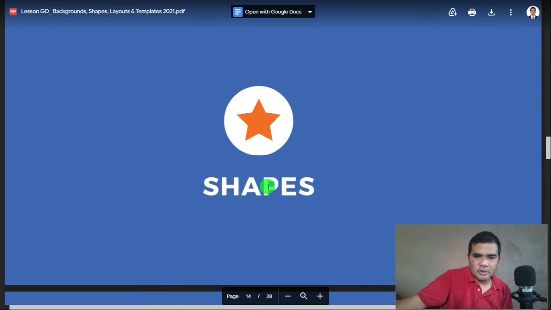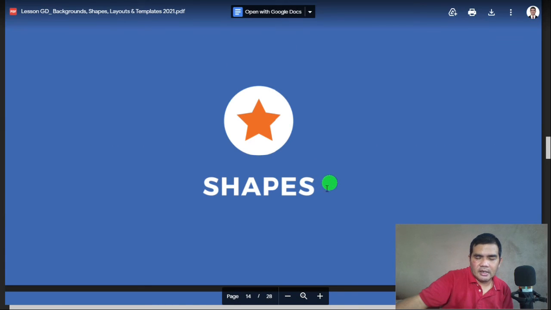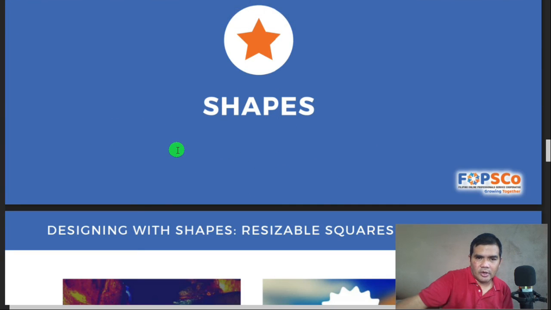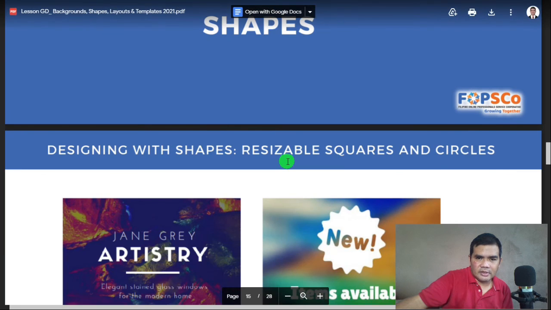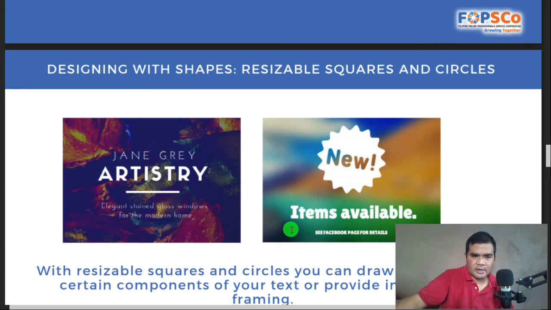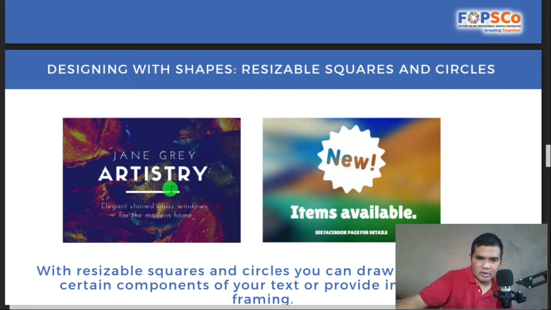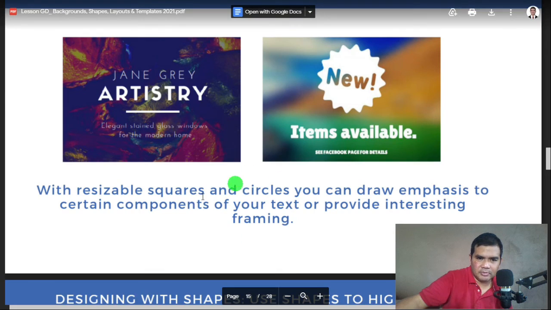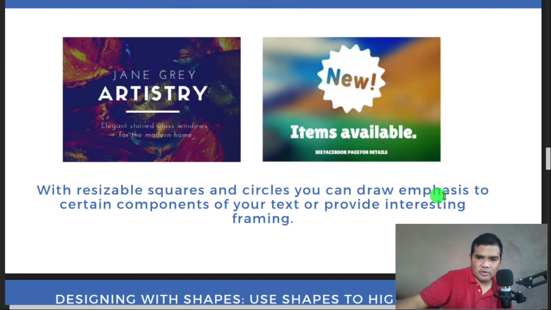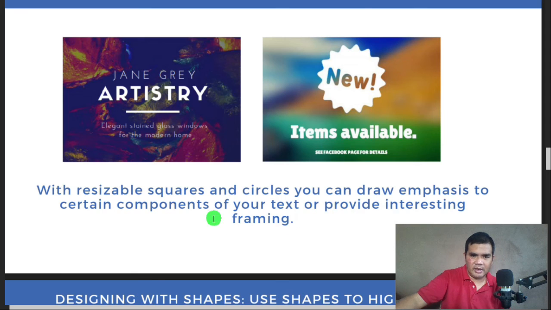Okay, we now proceed to shapes. The other elements of a graphic design. Resizable squares and circles. Ayan. So, ito yan siya, no? And then, yung line here, no? Could also be a shape at the same time. With resizable squares and circles, you can draw emphasis to certain components of your text to provide interesting framing.